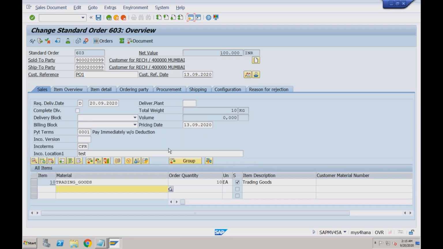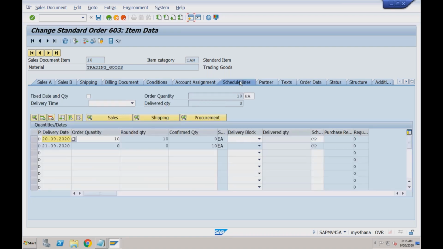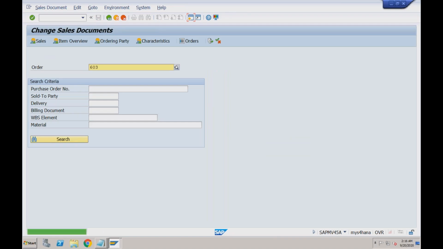What will happen now is if you go to the scheduling lines, this is a tab which will allow you to check whether the quantity has been confirmed or not. So you can see the quantity is confirmed, but you can only deliver on 21st of September. Before 21st September, the system will not allow you to deliver this material to the customer. Once this quantity is confirmed, you can save this order.